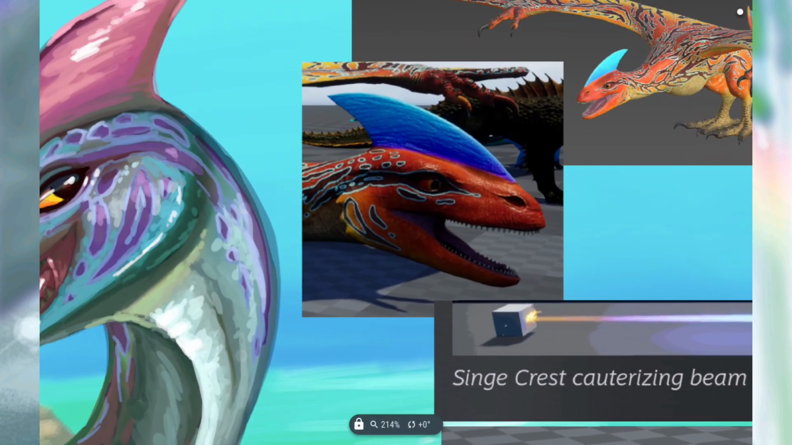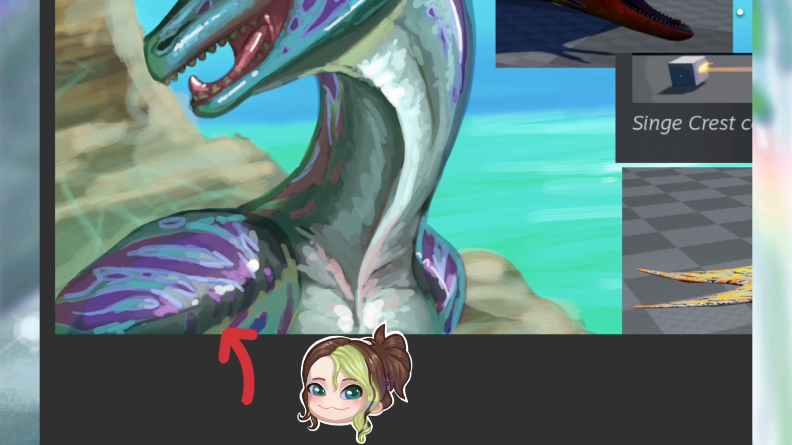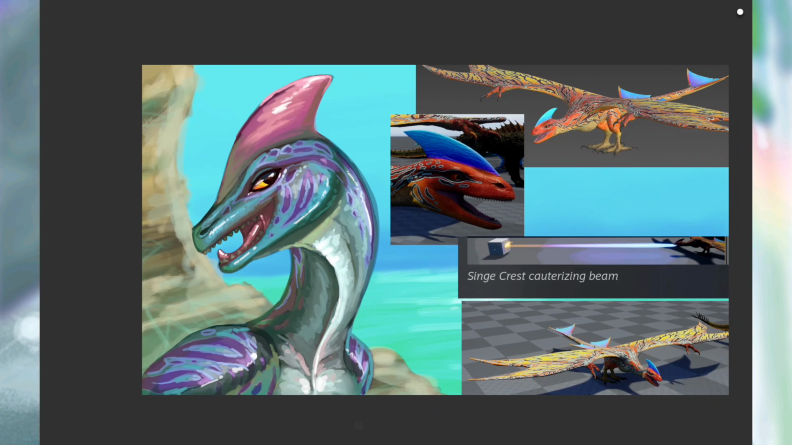I really like how that front shoulder is looking. I like how it looks almost metallic and it's super shiny. I was quite happy how that came out.